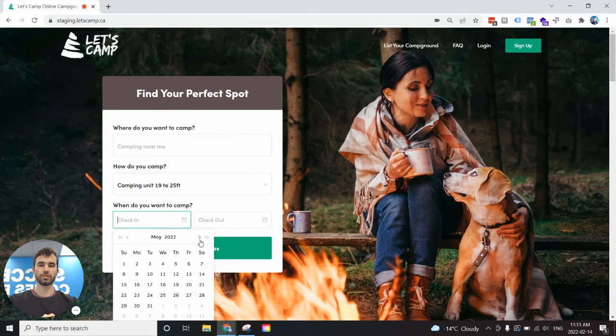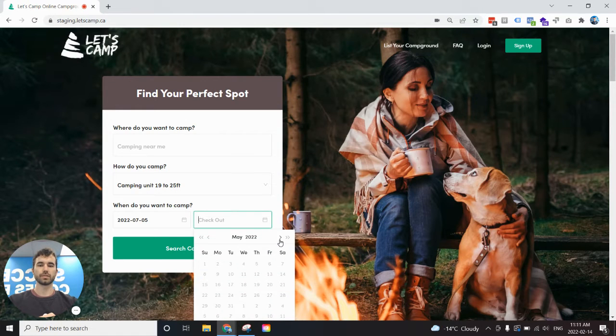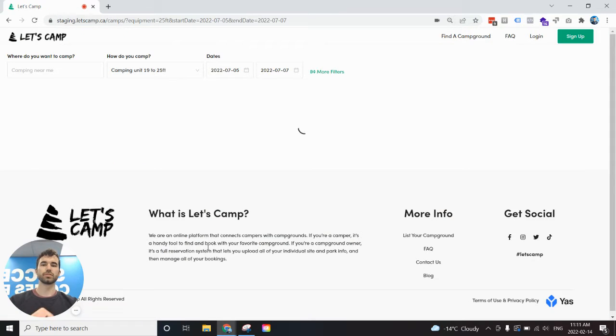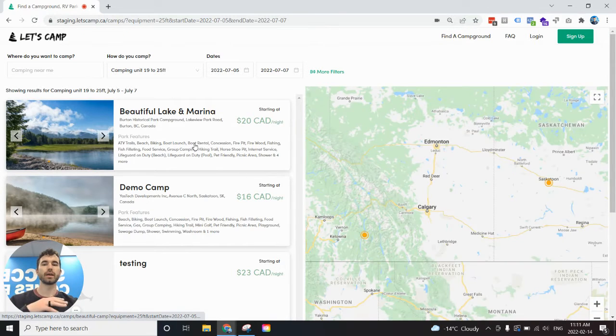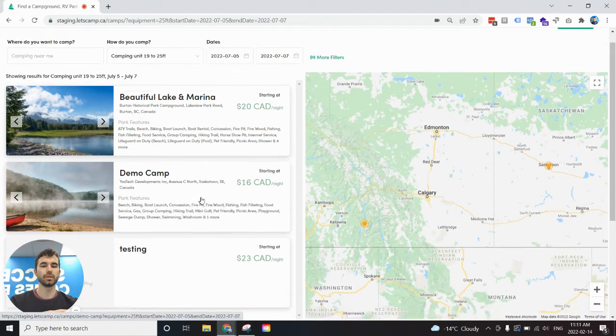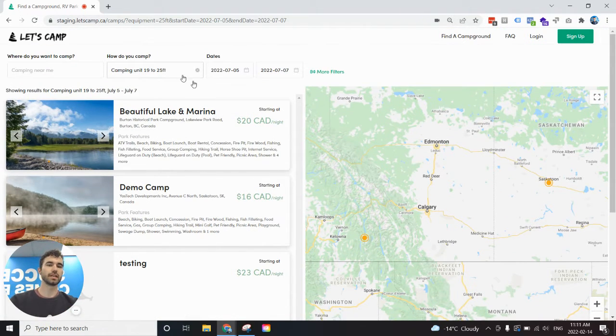So let's say that I want to check in July 5th and check out July 7th. So I'm going to search campsites. So this will bring back results for campsites. At the top, campsites that are available. I'm obviously on my staging site, so I'm not going to make a booking in a real campground, but obviously you'll do this on letscamp.ca.